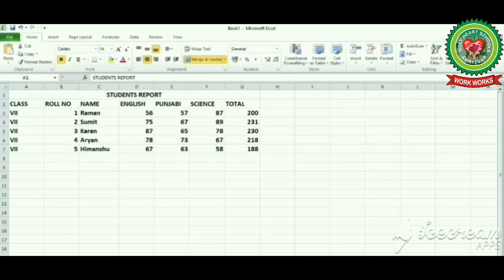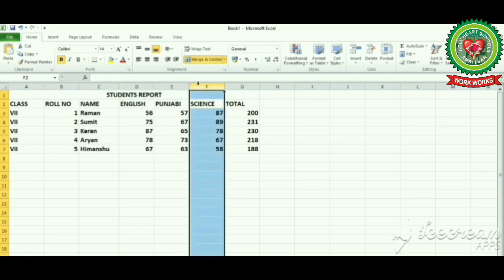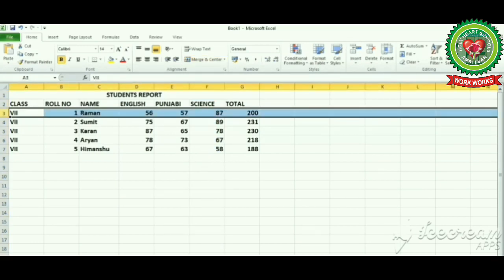How to select a row or a column? You know about the column heading and row heading. You just need to click on one particular column heading like F. Your full column will be selected. Now I'm going to select a row. I'm clicking on 3, that is a row heading. Full row will be selected.